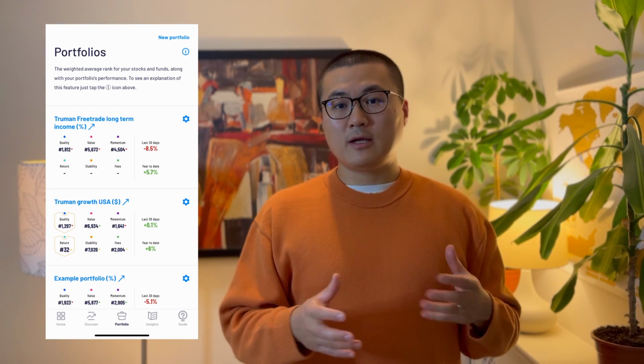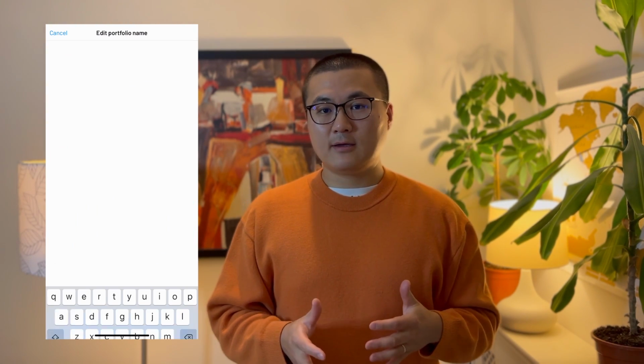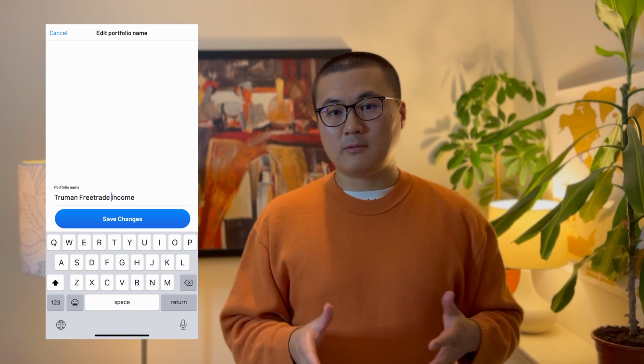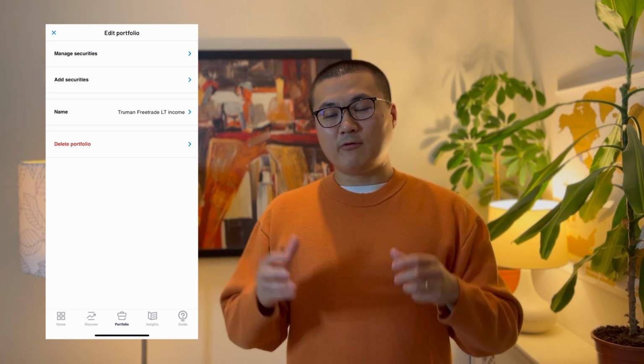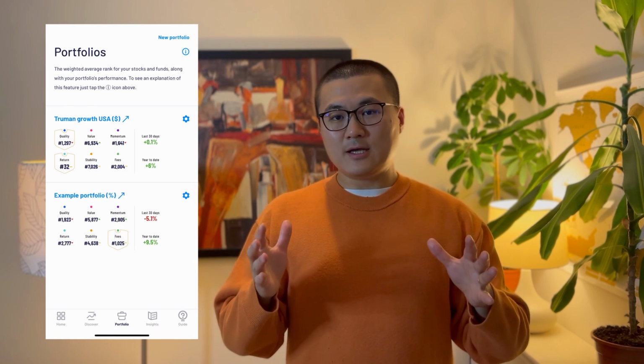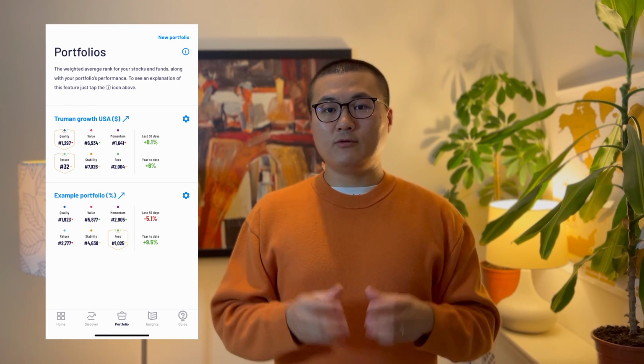You can also very quickly change the name here of this portfolio if you like. And in here, I just simply change from long-term to LT. And finally, you can click to delete this portfolio. Once again, this deletion is unrecoverable, so do that carefully.